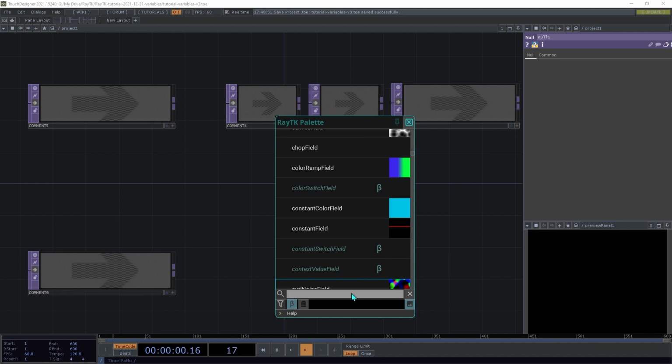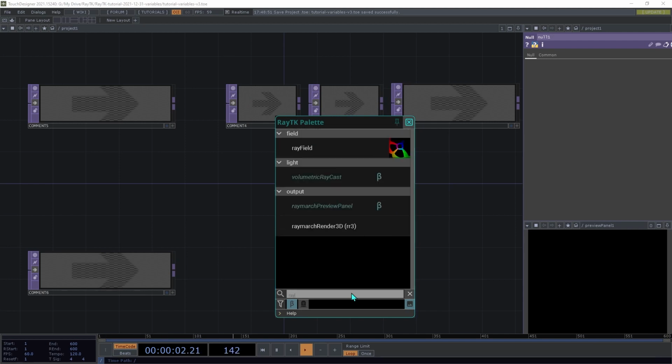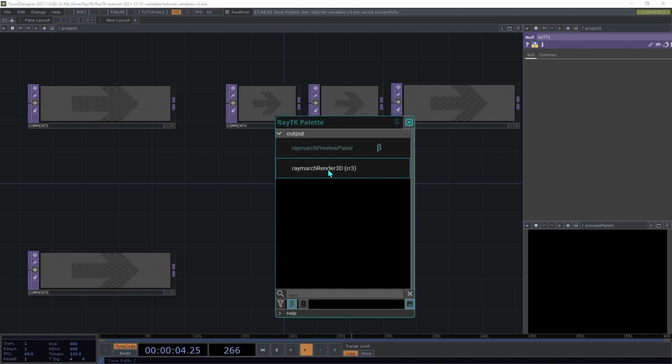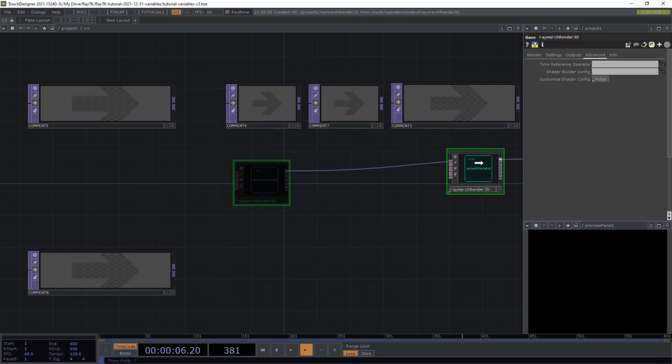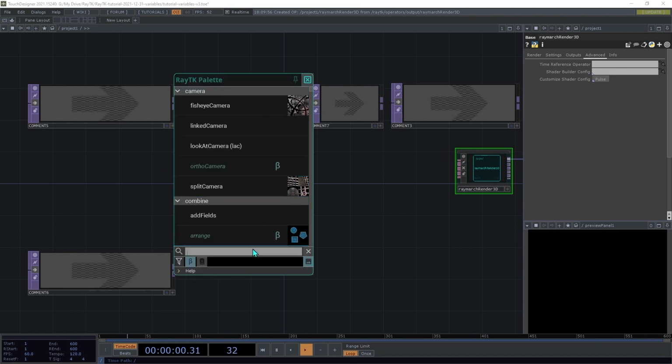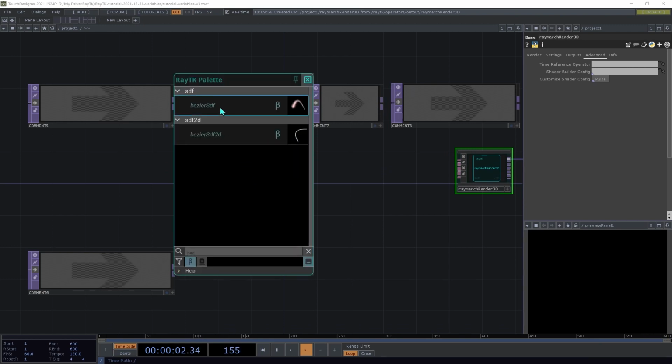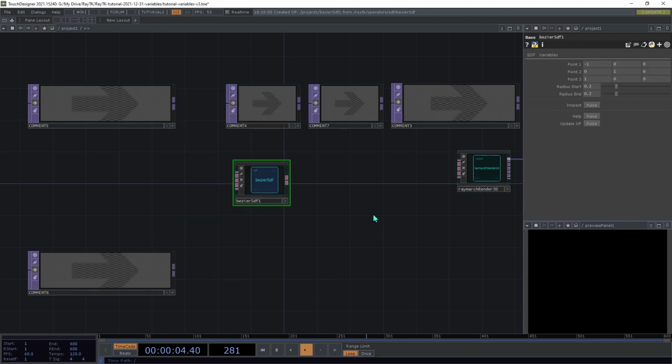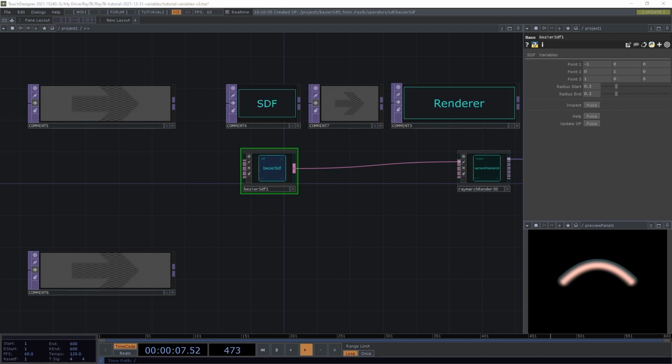Start by creating a RayMarch render 3D. And then create a Bezier SDF and connect that to the first input on the renderer. Add a null TOP to the end of the chain to see the rendered output.